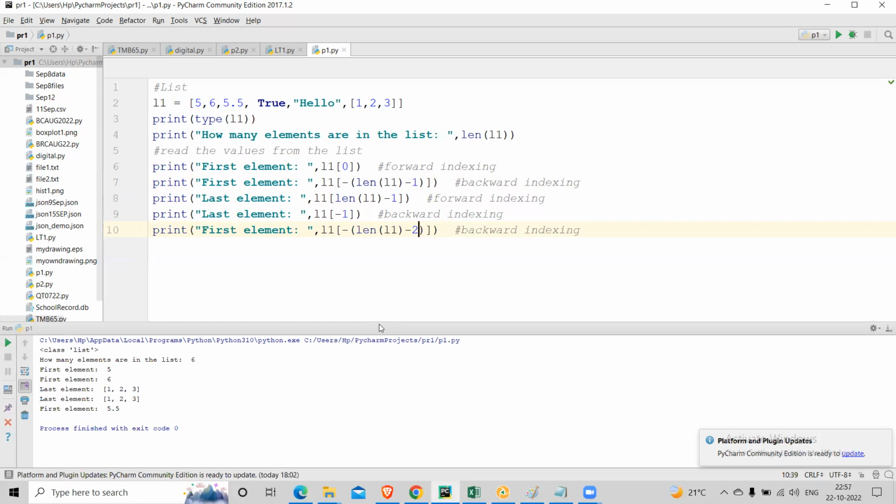Now the last element. Do we have to use backward indexing for the first element and forward indexing for the last element? You can do both. There are two ways to do it, and you can choose whichever you like. Both are correct. I'm just showing you there are two ways.